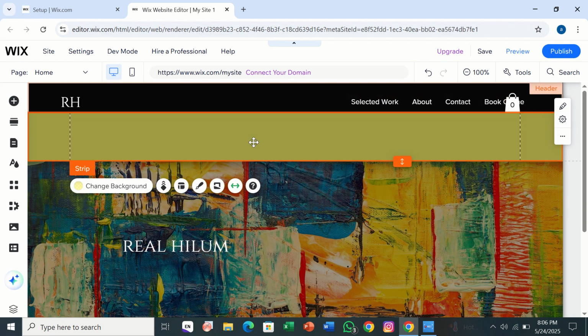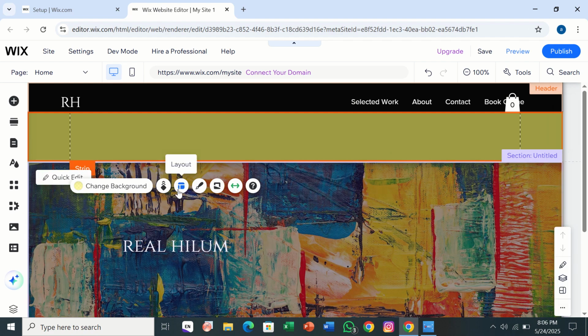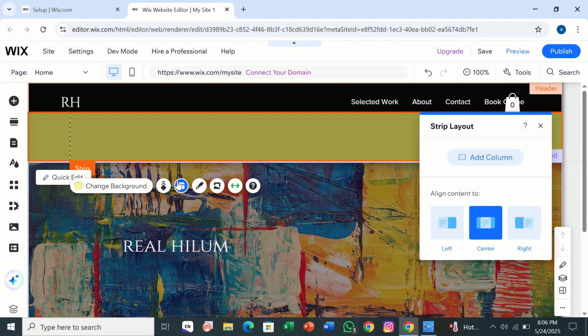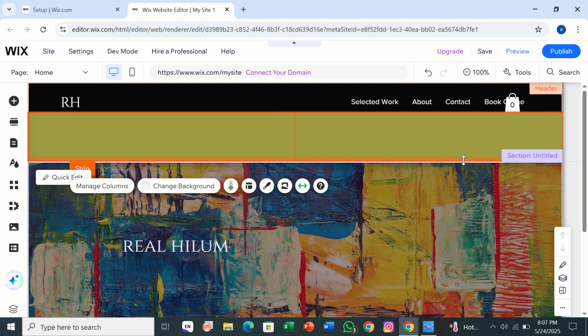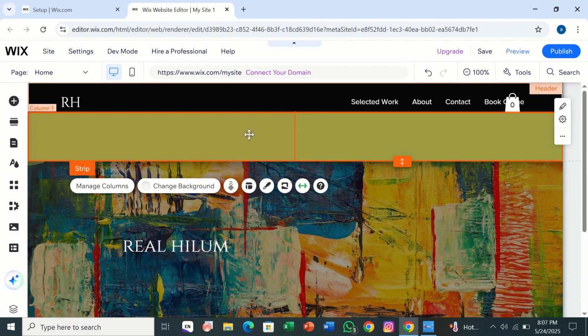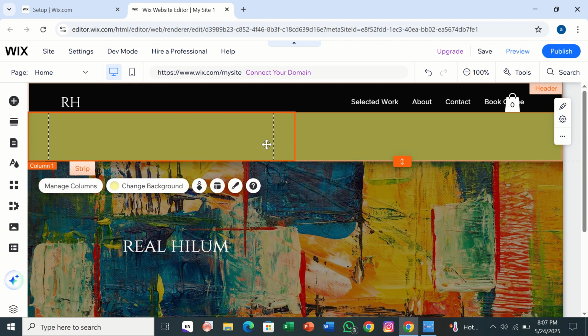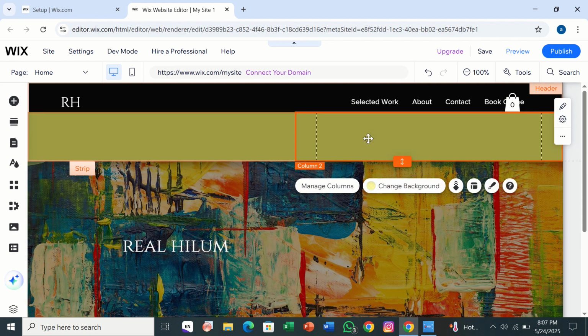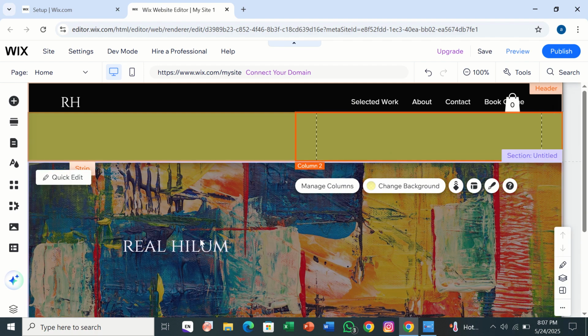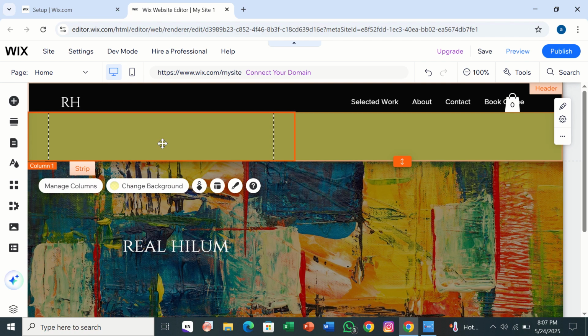In order to create a column, just click on it, go to the layouts. Here you see layout, click on it. When you click on the layout, it will give you the option to create a column on the center, left, or right. I'm going to go to add columns. I want 2 columns. Now column number 1 on the left side, column number 2 on the right side. I want my logo on the left side, so I would be dragging it to the left side.